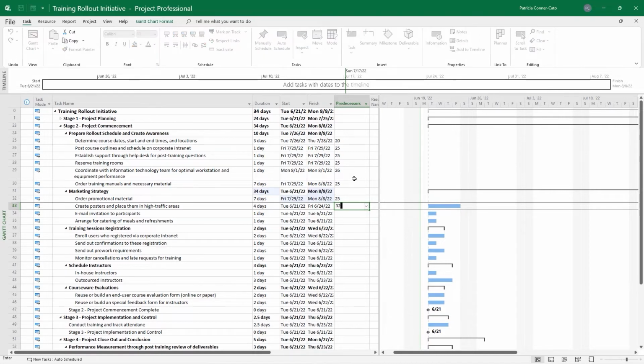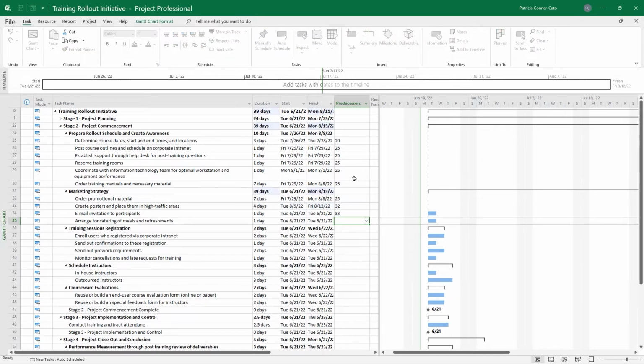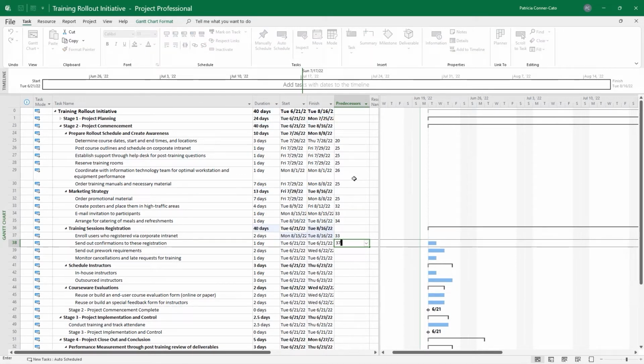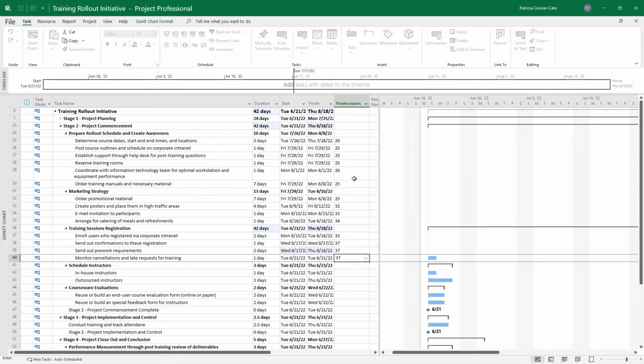33's predecessor is 32. 34's predecessor is 33. And 35's predecessor is 34. And then we go to task 37. Its predecessor is 33. 38's is 37. 39 is also 37. And 40 is also 37.